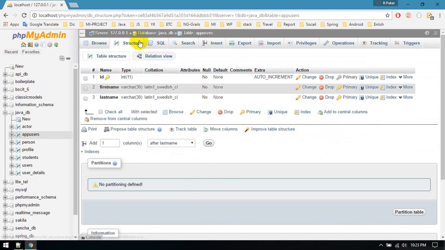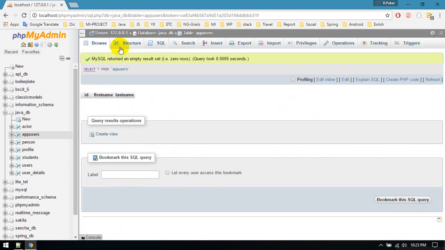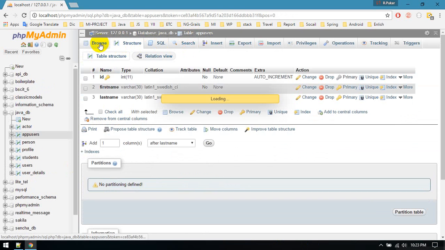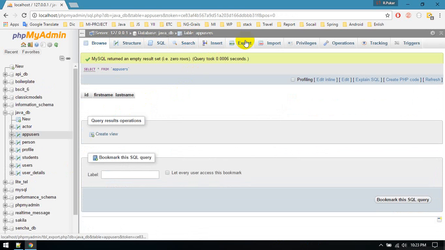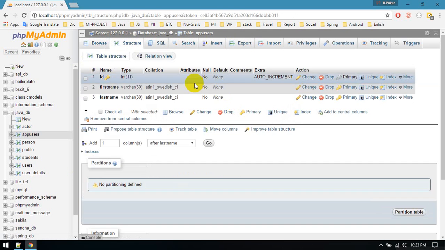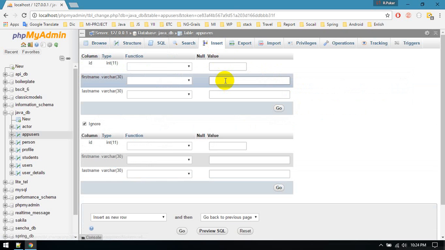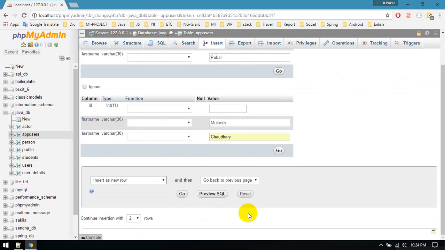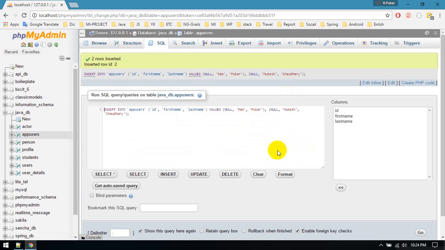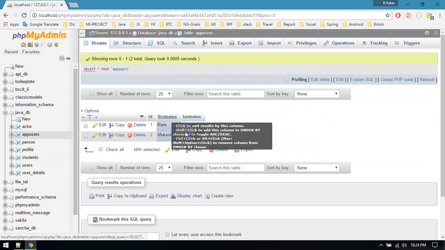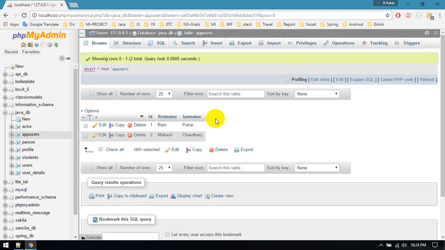Okay, the table name is app users. No data, no problem. In structure, integer primary key. Insert first name Rampokar, Mukesh Chaudhary. Okay, go down. I have two records.